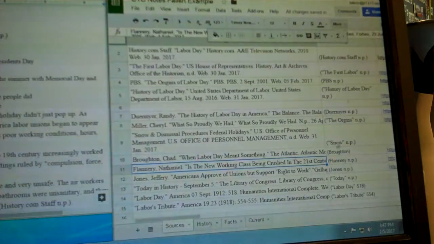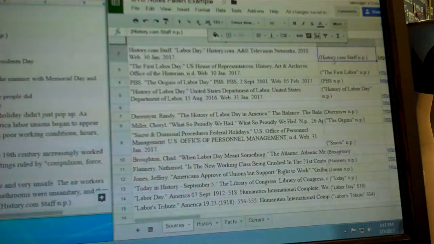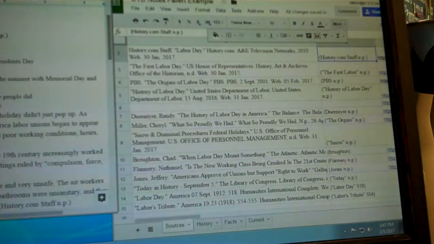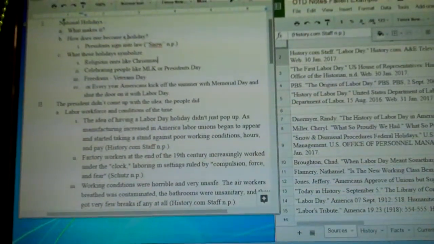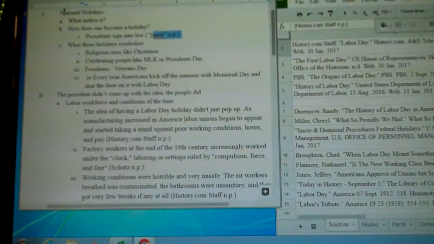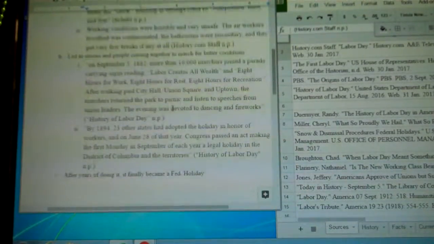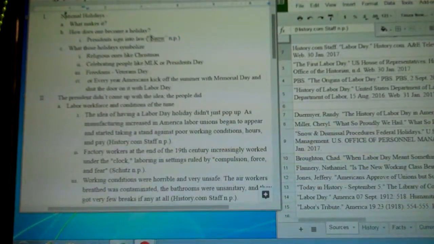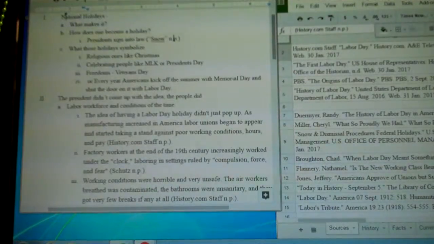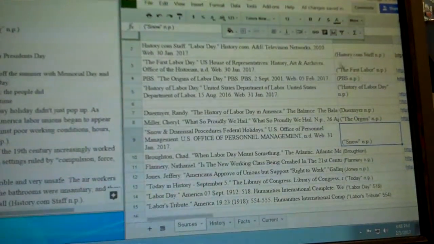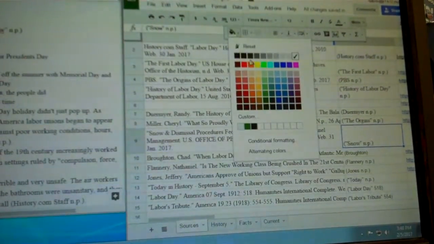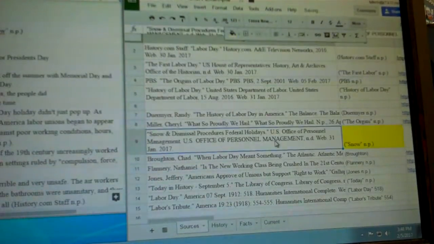But first we want to look at which ones we used. For me, it's easier to look at my outline because I actually put all these in my outline, and my outline's smaller and more put together, so it'll just be easier. So I know that I use snow. So if I come over here to this document and I highlight this box yellow, so I know that I have to put this one in there.